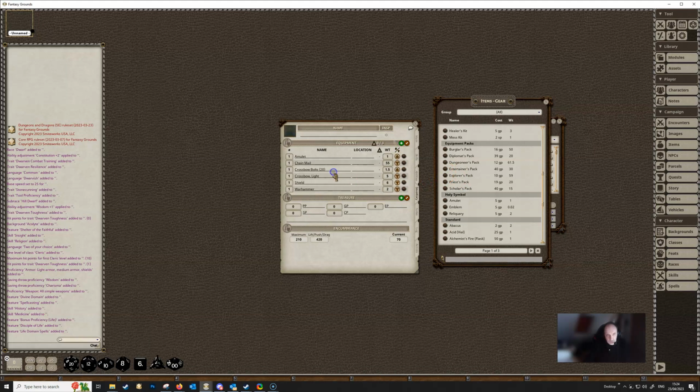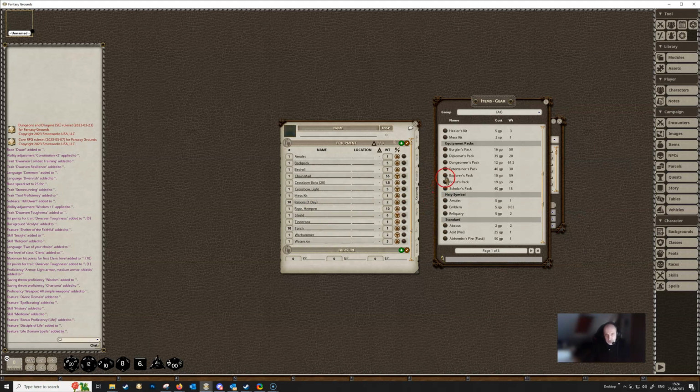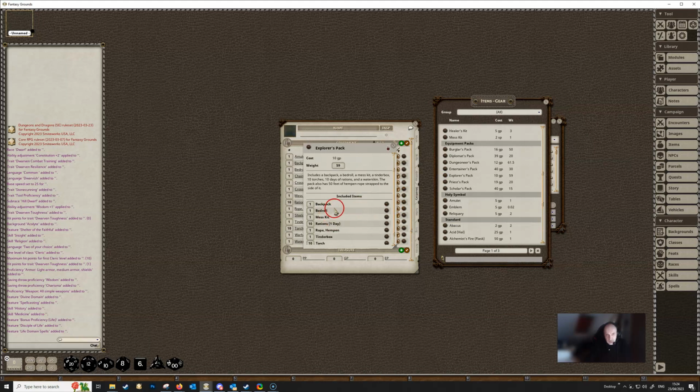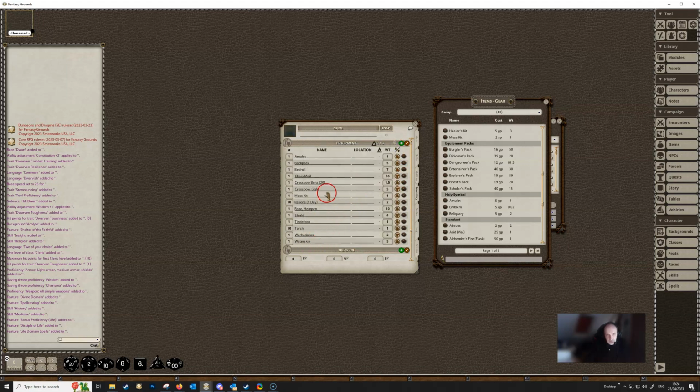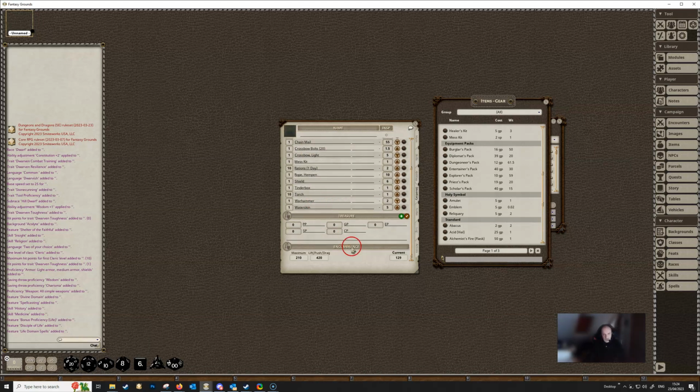And when we drag and drop this in, it adds in all the items that are in that equipment pack. So if we have a look again at the explorer's pack here, we got a backpack, a bedroll, a mess kit, rations, and various other things, and all of that has now been added into our inventory in one big swoop. And we can see now that our current weight that we're carrying is 129, so we're still well below our maximum. Fantasy Grounds doesn't actually do anything with these numbers, it's just there for your benefit so that you can see whether or not you're encumbered, and then you would need to take account of that when making attacks, etc.